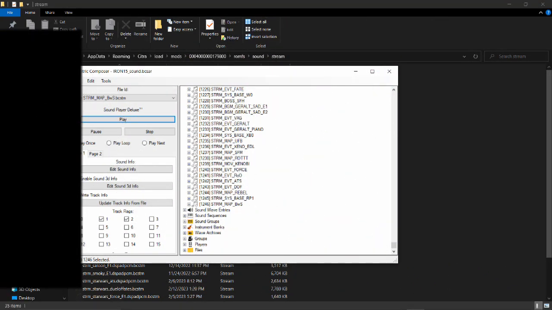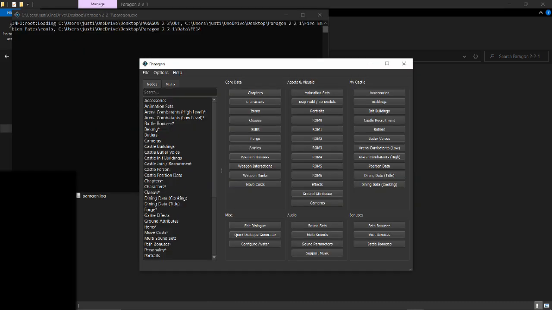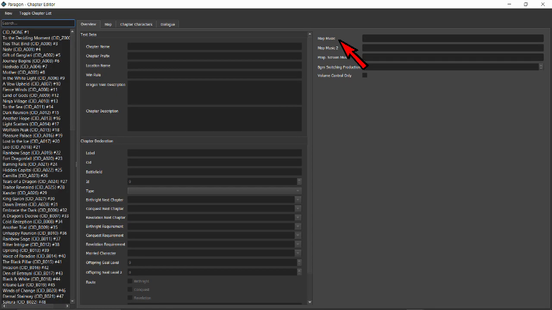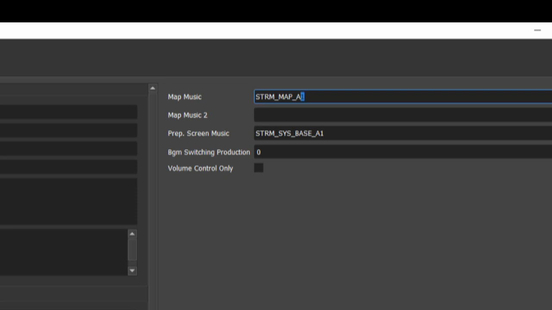Now to have the game pull it up, go to Paragon and click on the Chapters button. On the top right, you'll see Map Music. Rename it as the same name as you put it in your BSCAR viewer. Save and overwrite your ROMF's files. Let's test it out.